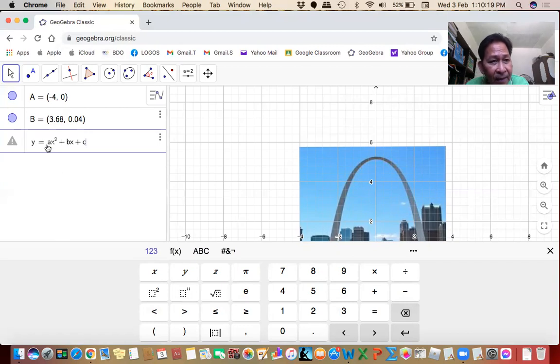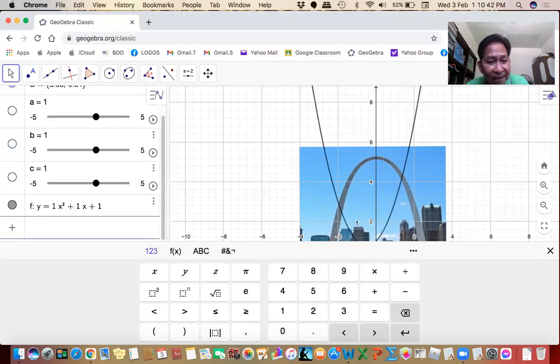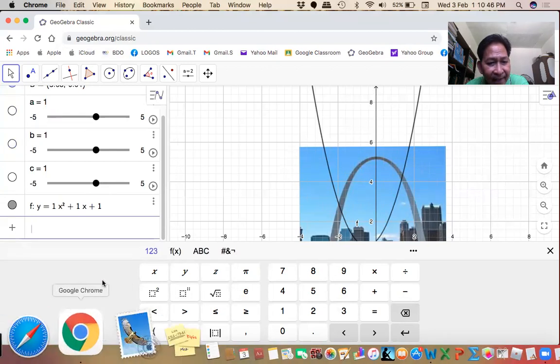All right, I used my keyboard for a, b, and c. I'm not sure if it will work, but if it works, then you can use your keyboard as well. Otherwise, you'll have to access those letters here from ABC. All right, if I click enter, then a parabola should appear. Let me do that. There, it worked.